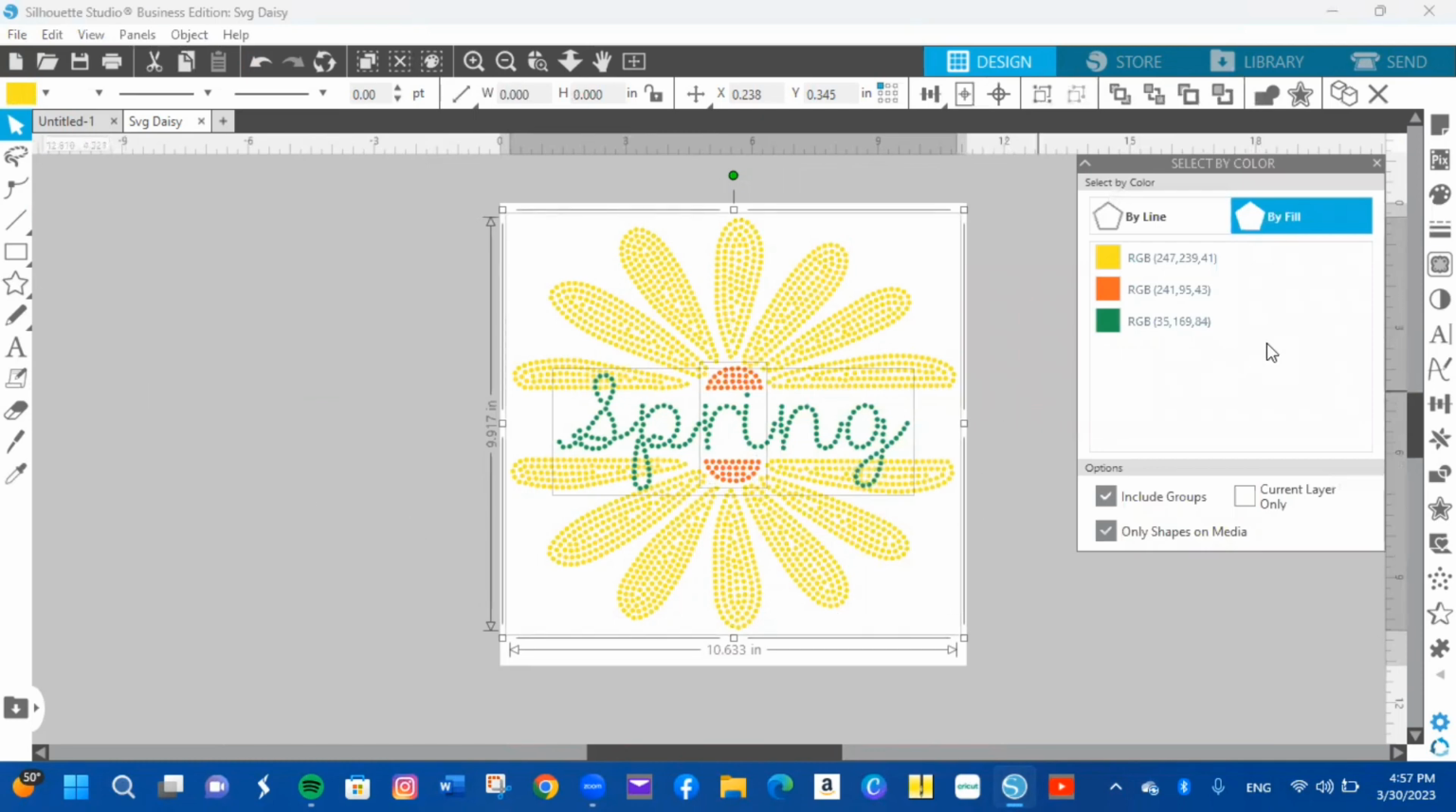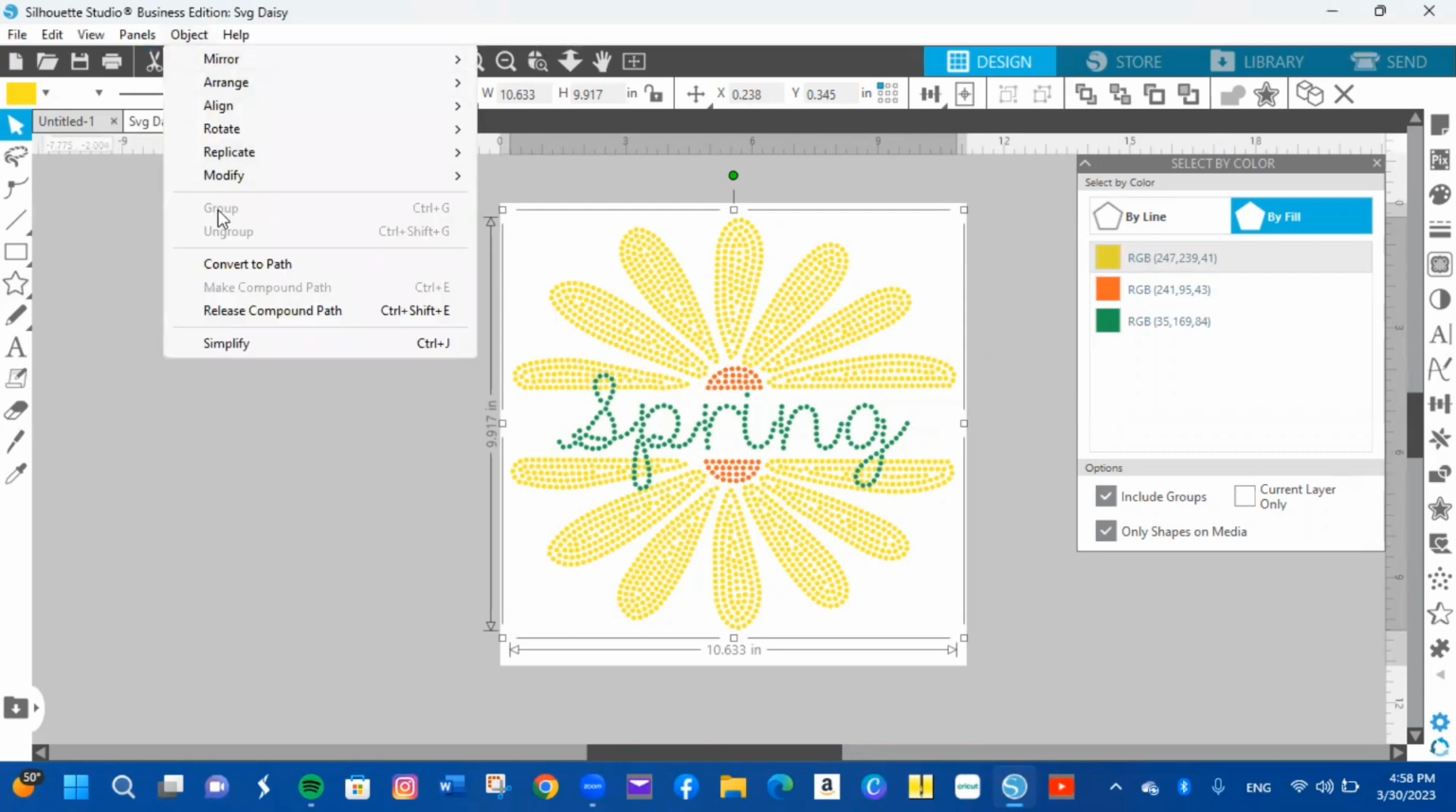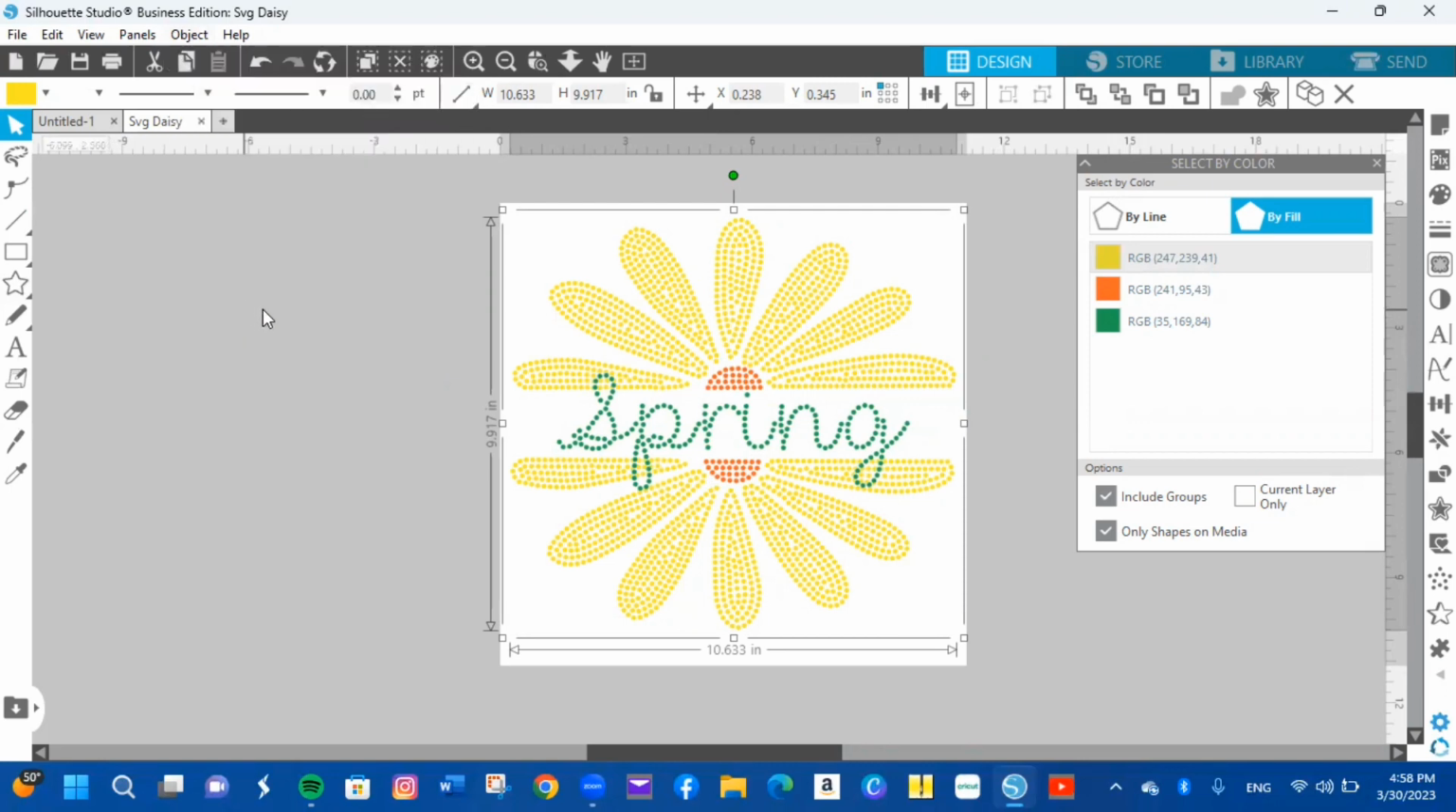It's gonna give me this drop down right here. It comes in by line, but I'm gonna select the one that says by fill. When I'm in by fill, I'm gonna choose the color that I want to release the stone, which in this case is the yellow. After that, I'm gonna go to object, and click release compound path, okay?